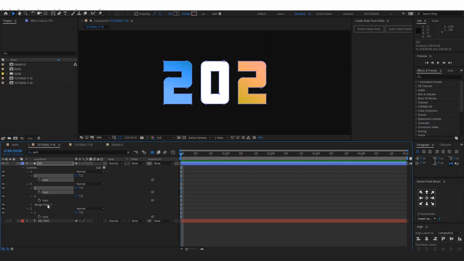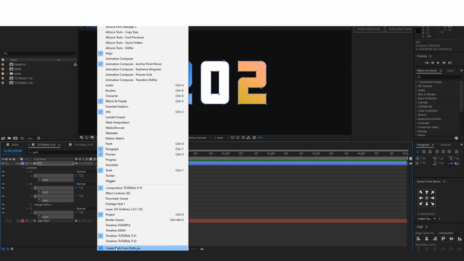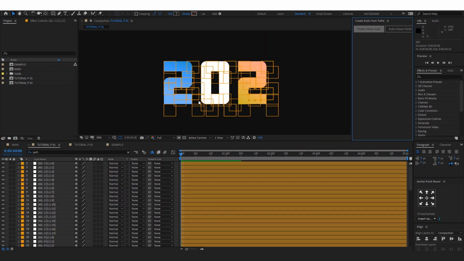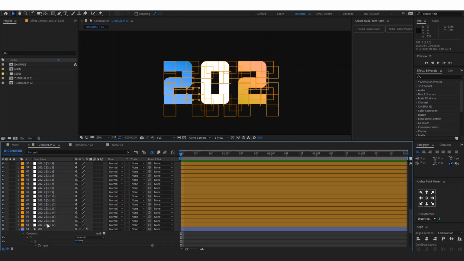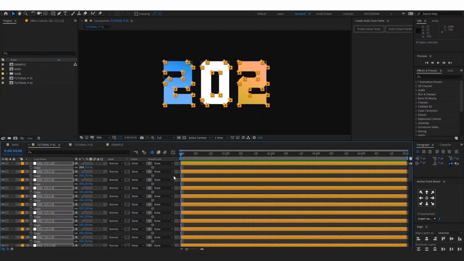Select them all, go to window, search for create nulls from paths. This will pop up this little window. Click on points to nulls. And what that does is creating nulls based on the points that create the base shape. As you can see here, that it does this job right here. Then I just scale the nulls so I can see what I'm doing, as you can see here.